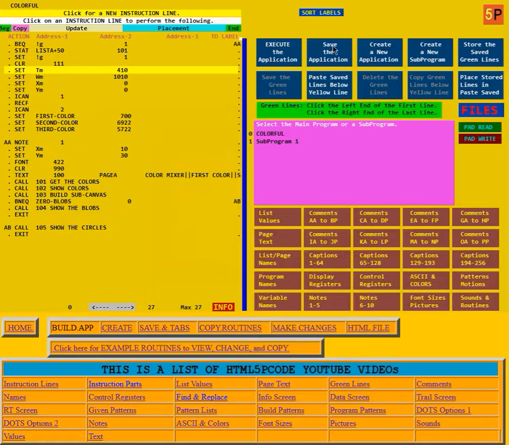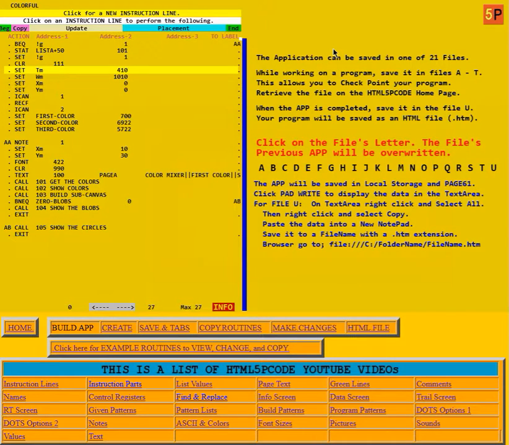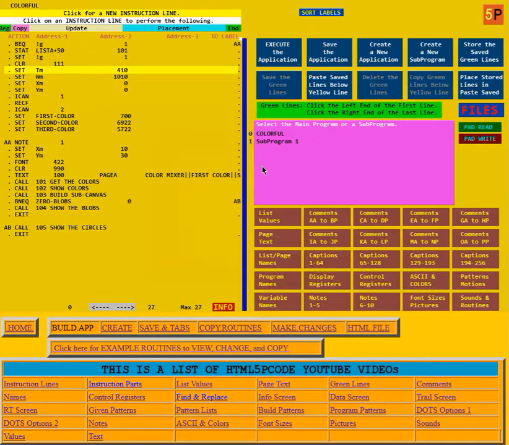Here we can save the application. I'll click there. We can save the application in one of the 20 files named A through T. Or we could save it to the one called U, which will allow you then to make an HTML file out of your app. We'll just select A here.